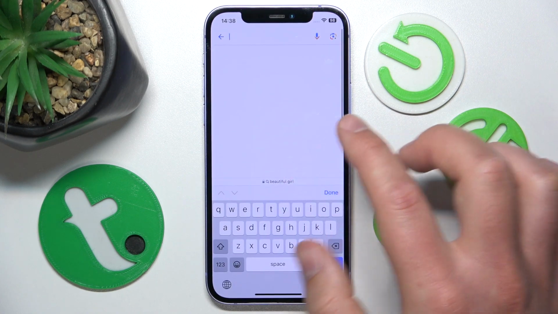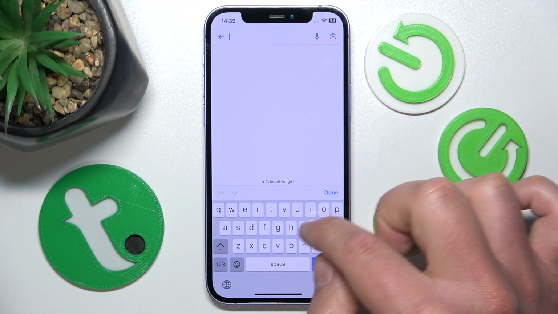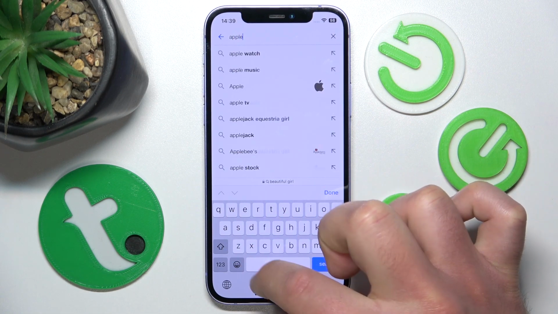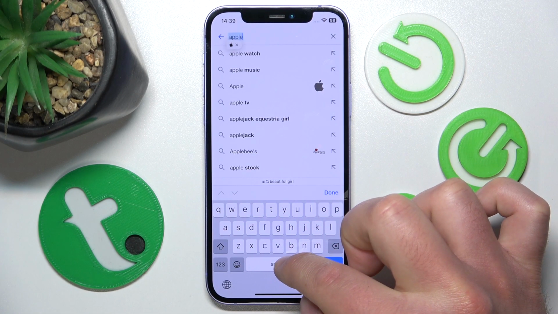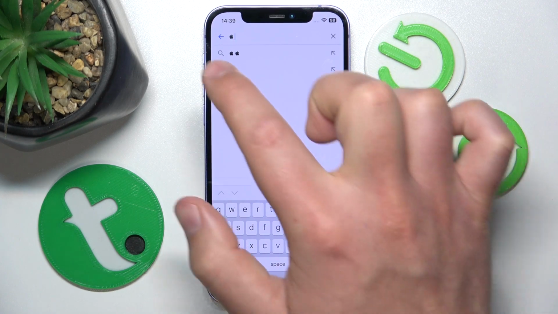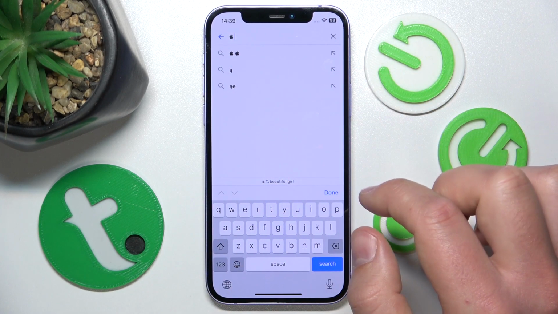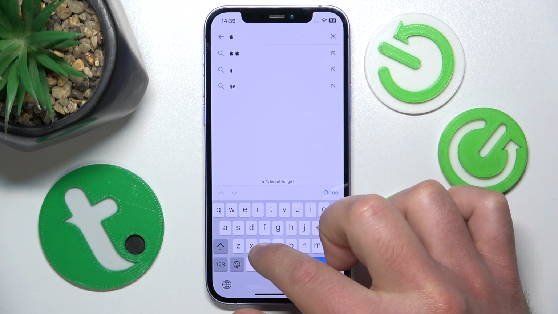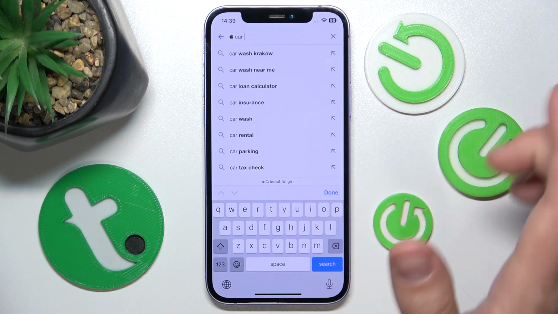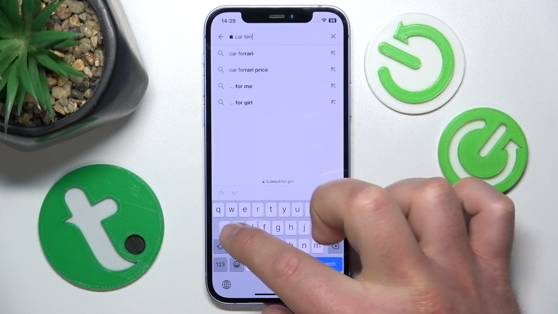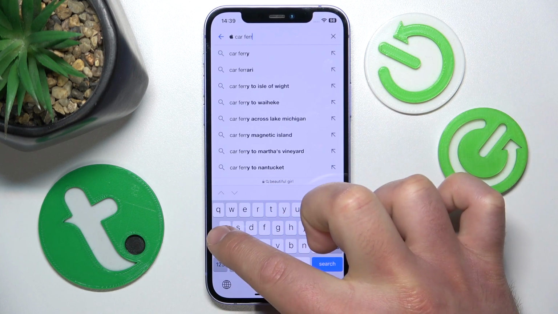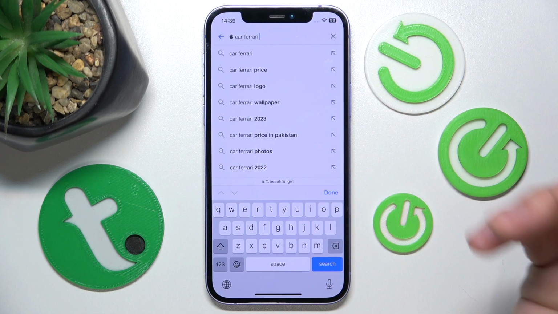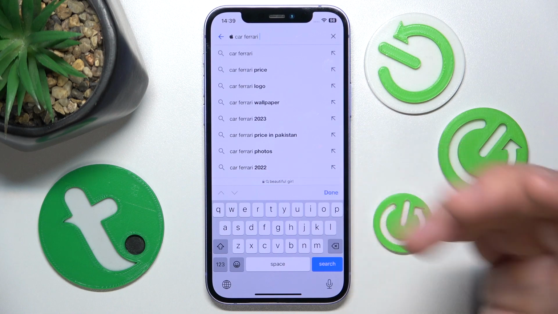now you're going to, for example, type apple, and after pressing the space, the word you have just typed is going to be spoken. So, for example, car. Let's type Ferrari. As you can hear, everything is going to be spoken.